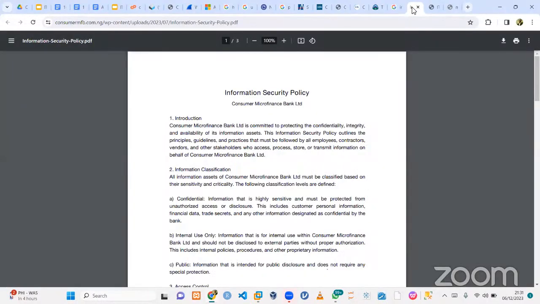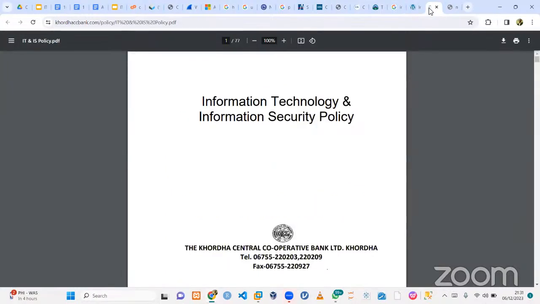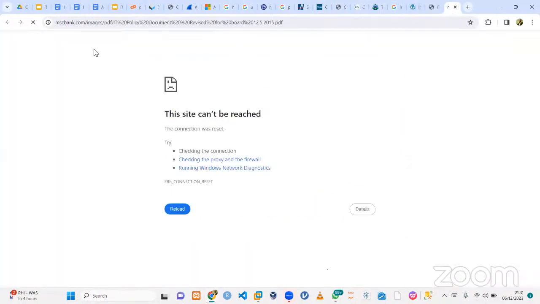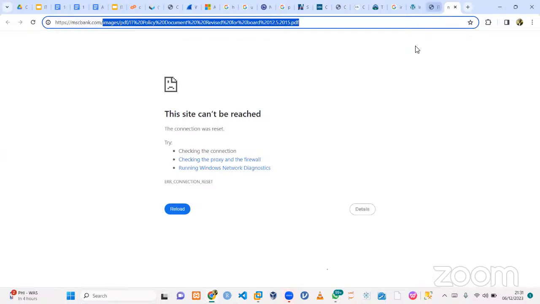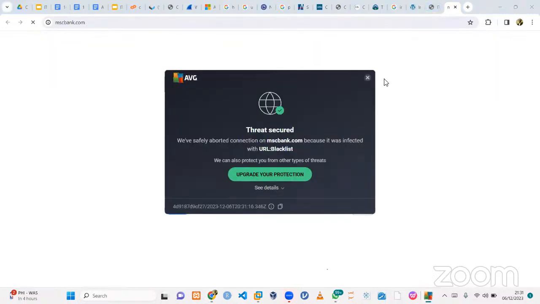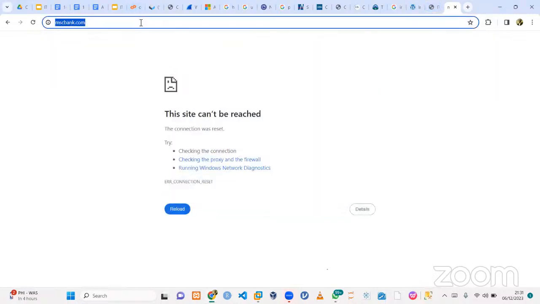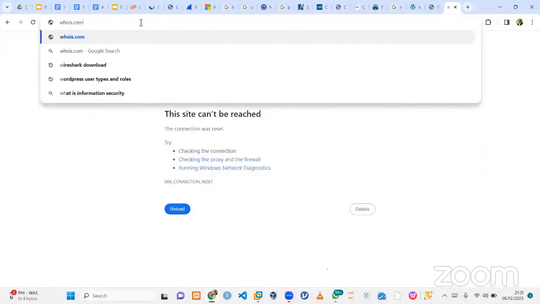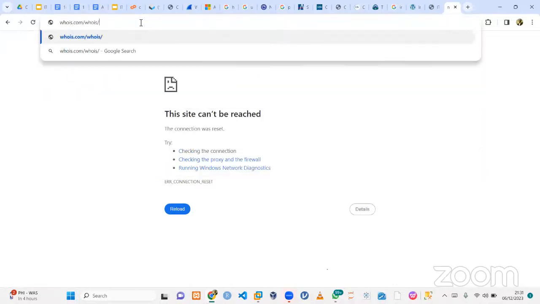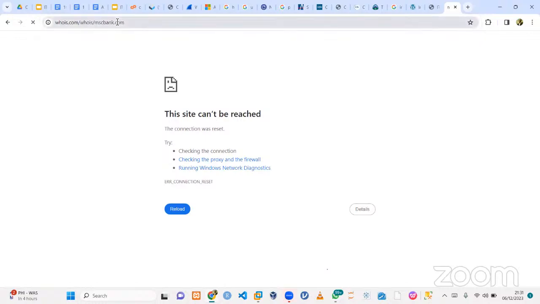So this is, where did we get that particular stuff from? I think it's this one. Let's see if their site is active. Okay, their site is not active. Let's see if their site is still, it has not expired.